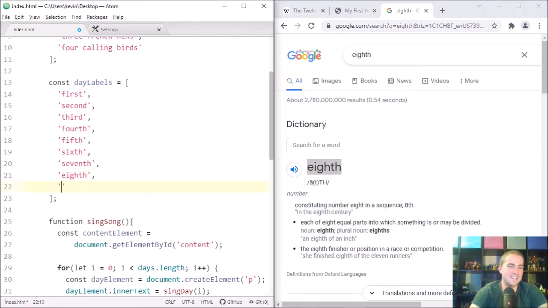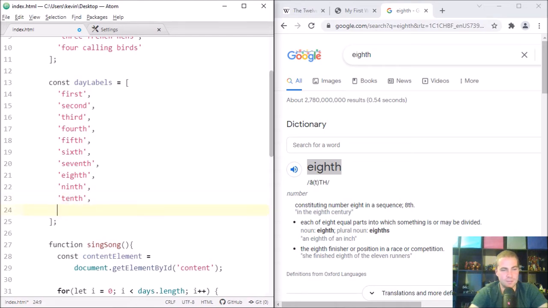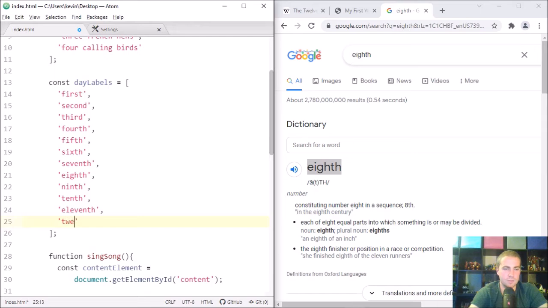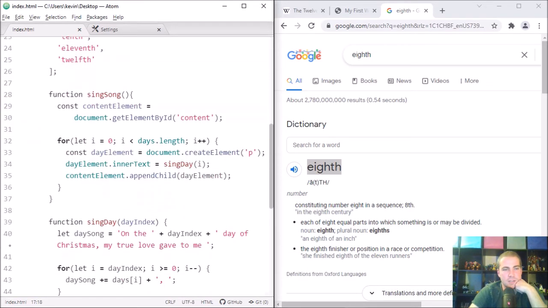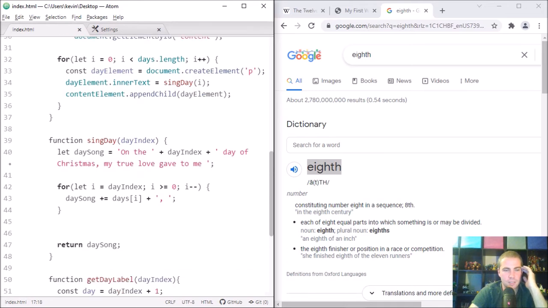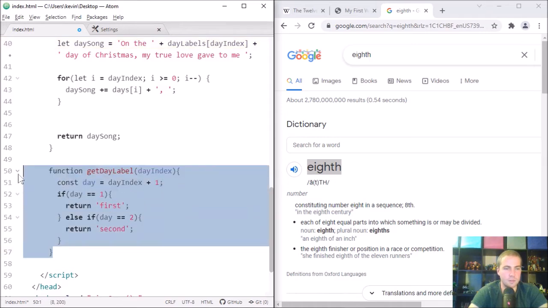Yeah, okay. Ninth, 10th, 11th, and 12th. 12th is going to be another one that's fun to spell. All right. So I've got my day labels. I don't know if I need them on a new line, but it doesn't really matter. And so what that means is I can say, instead of day index here, I can say day labels of day index. And then I can delete this function because I don't need it.